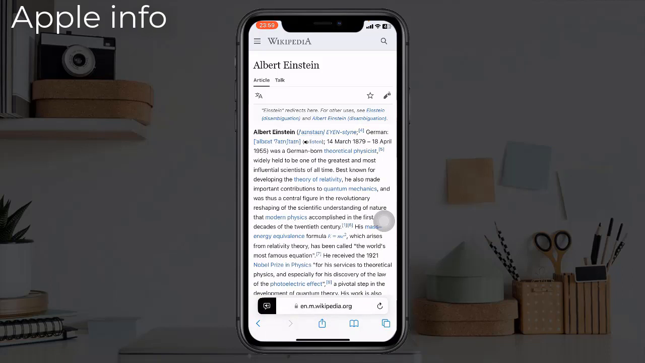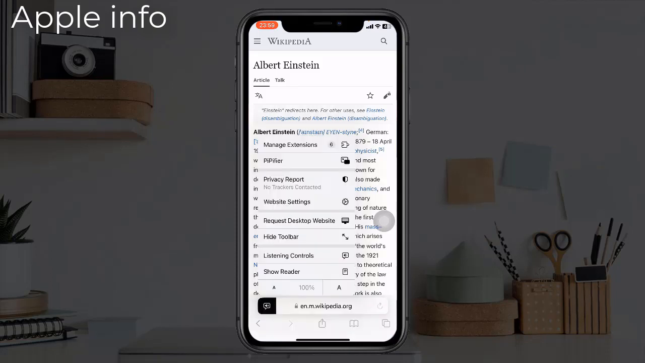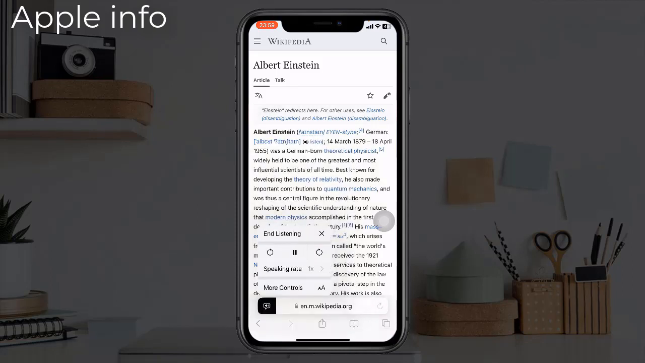Albert Einstein. Einstein redirects here. For other uses, see Einstein disambiguation.